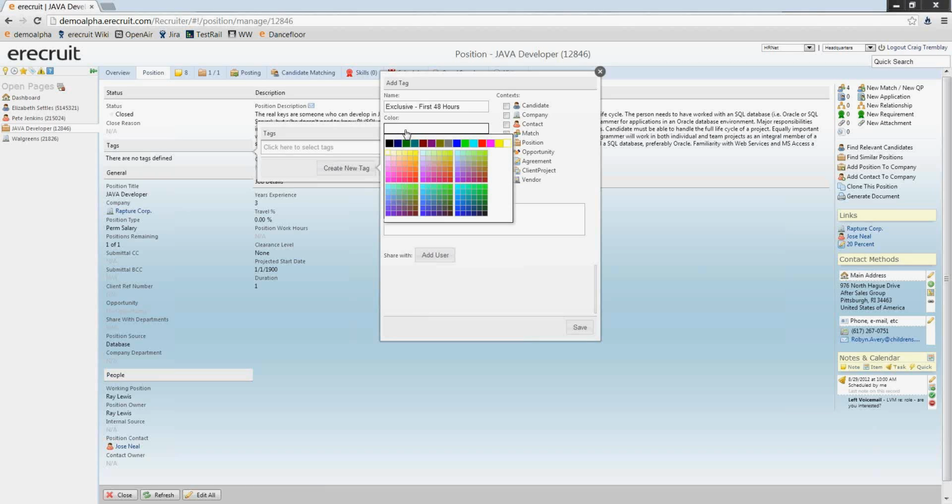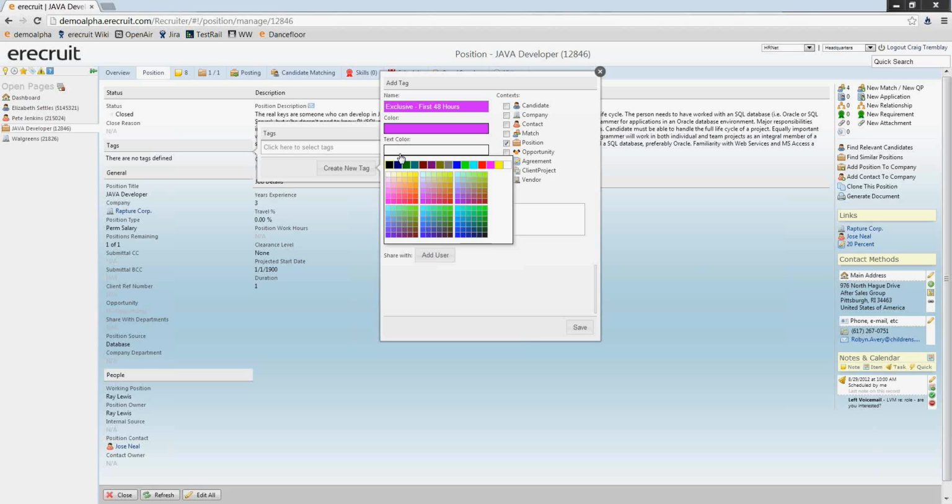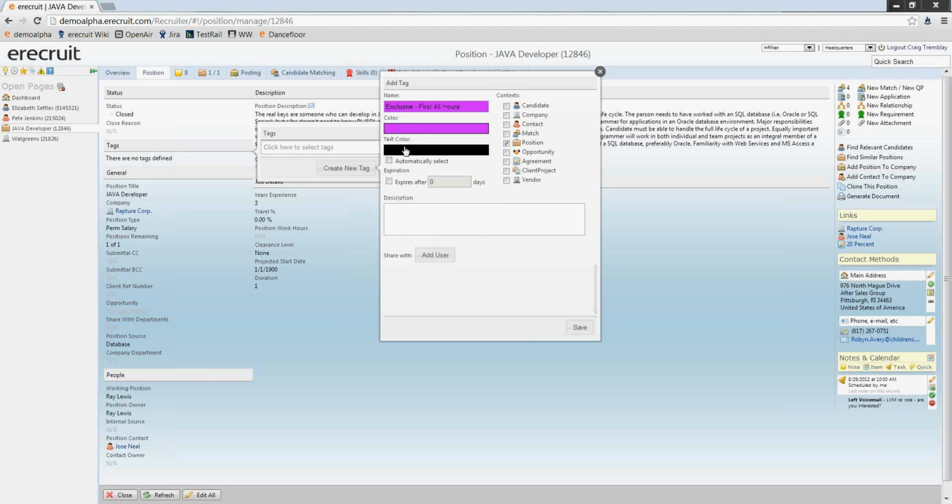Now you can choose what color you'd like this tag to appear. So maybe we'll put it in kind of the red family here. It was a little purple, but then you can choose whether your text is going to be white, black, or what have you. You can determine those items.